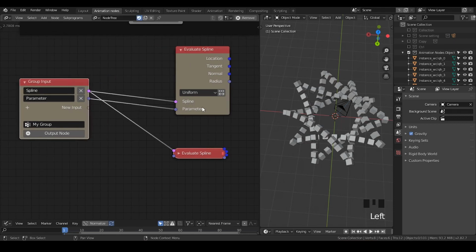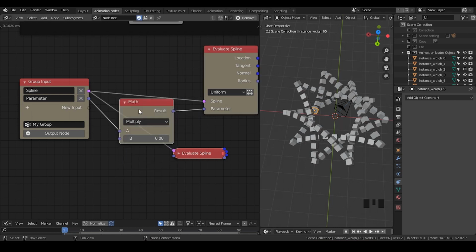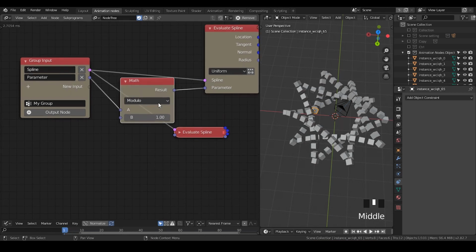And here's one important thing: sometimes the spline is looping, or you want the movement to loop. So here I'm going to take a float math and set the type to modulo. I've explained the modulo many times, so I don't want to explain that again. But basically, the idea is once it hits 1, it will return to 0.